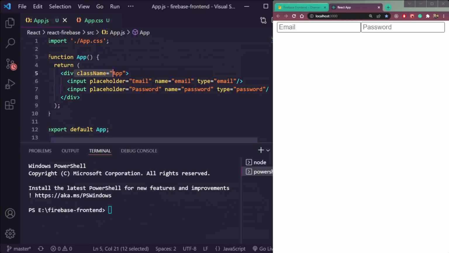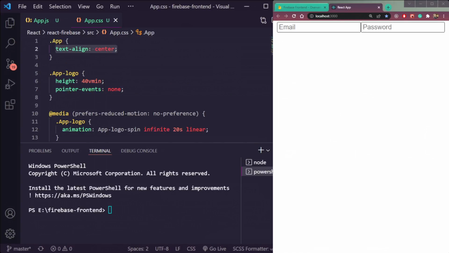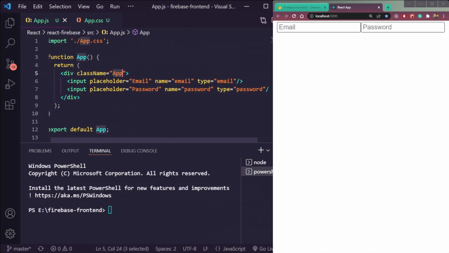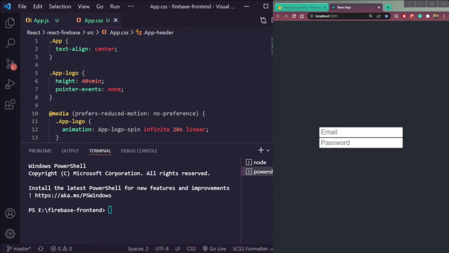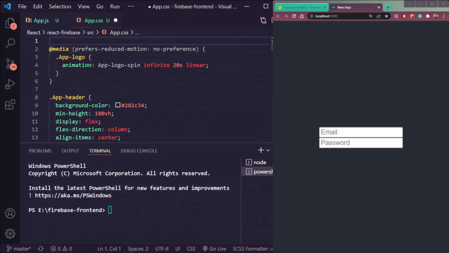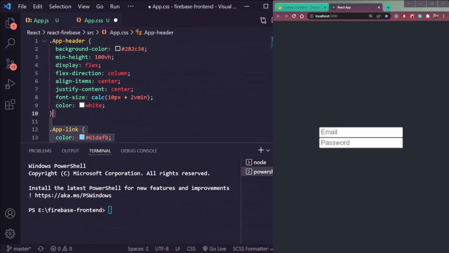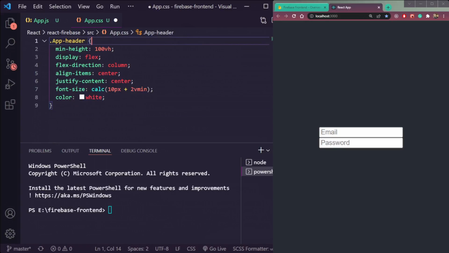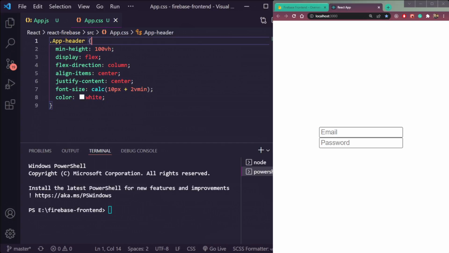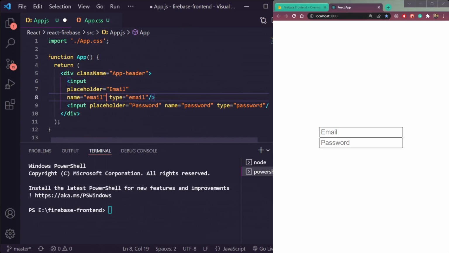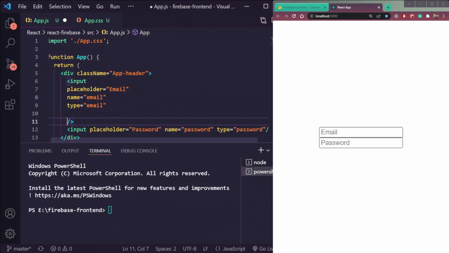Remove the class name App and replace it with App-header. Save, and let's remove the unnecessary class names like App-logo, media queries, App-link and the keyframes here at the bottom. Remove the background color here. Fine. Now give these inputs a class name, one class name for both of them.